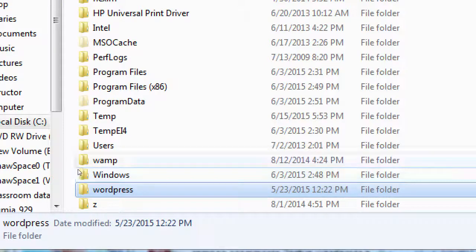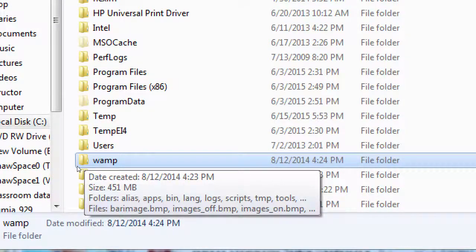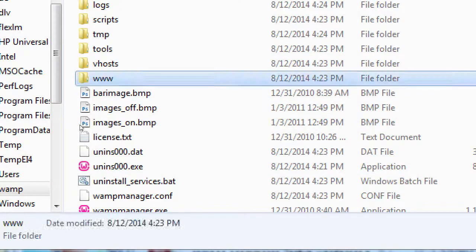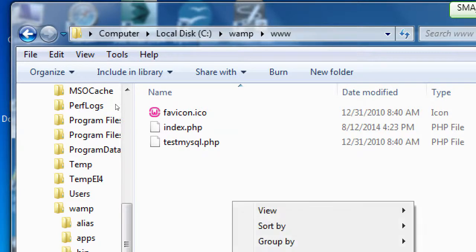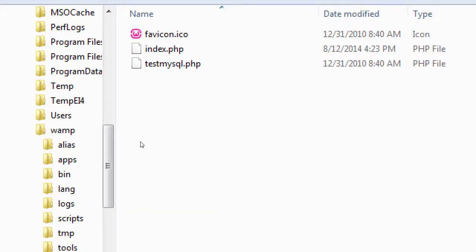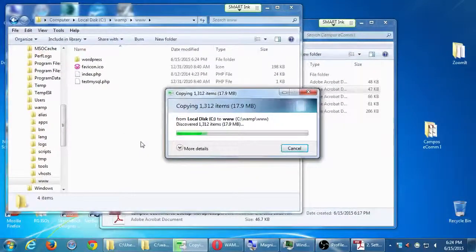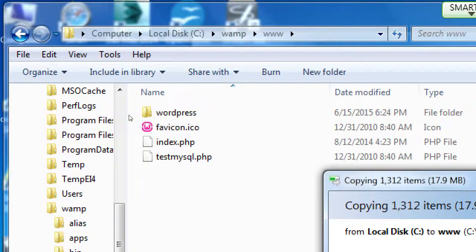A couple of people last time had an issue here. You want to open WAMP folder, double-click WAMP right there. And then you want to open the www folder. And now that you're in the www folder, right-click and paste. So let that copy over. You should see the WordPress folder inside of the www folder.